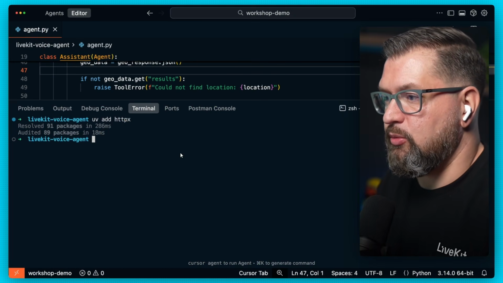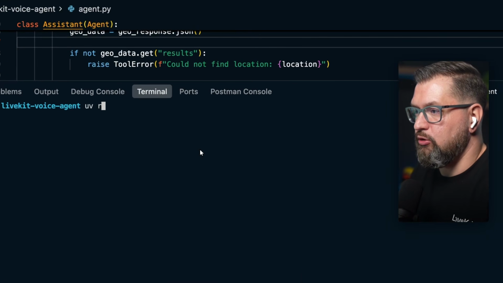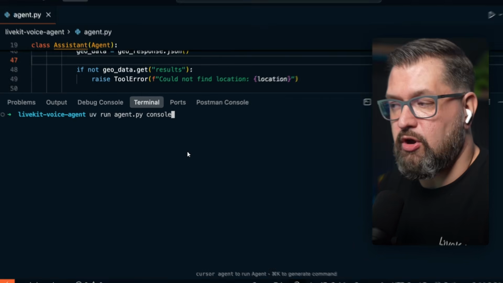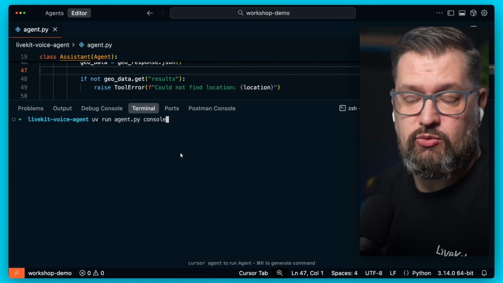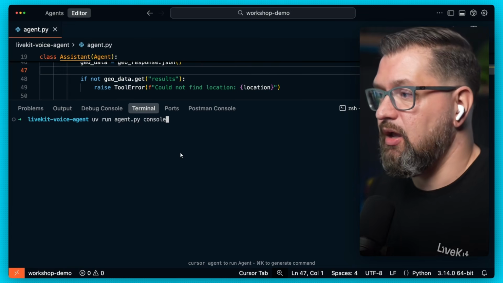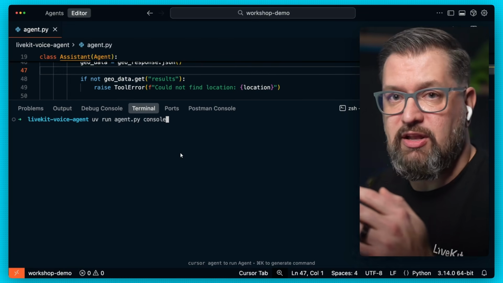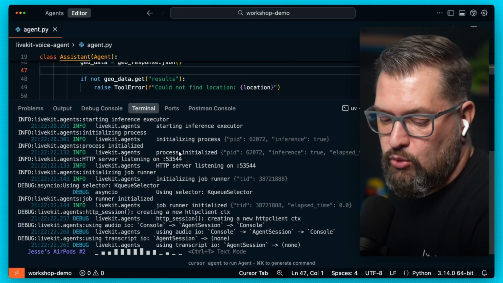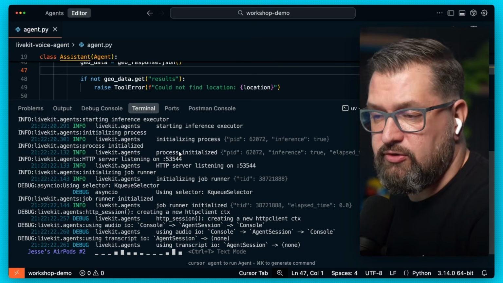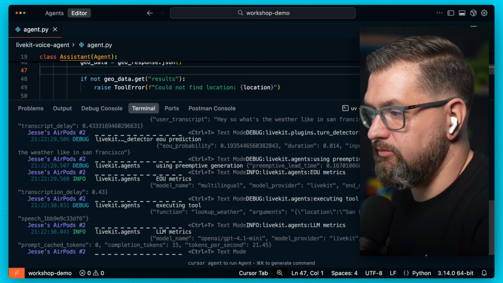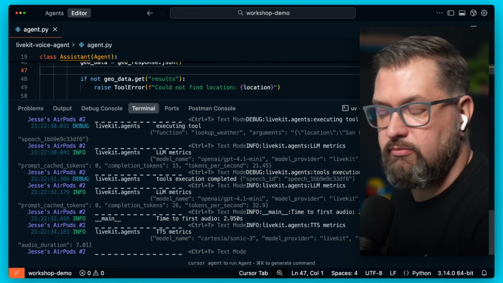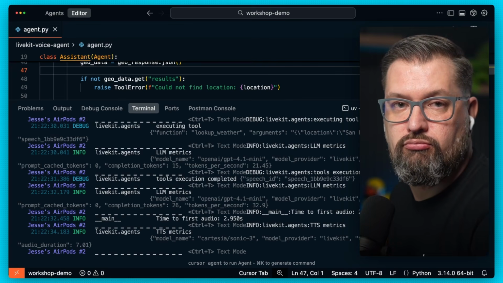And let's open up our terminal and we'll do uv run agent and then in the console. Now we could sync this with our agent in the cloud, which we deployed in the last lesson. But for simple testing and development, we can stay here in the console. Hey, so what's the weather like in San Francisco?